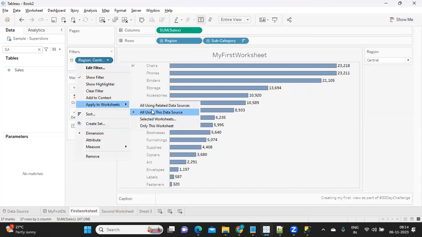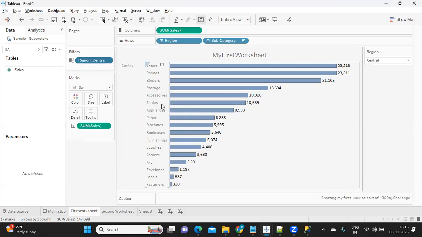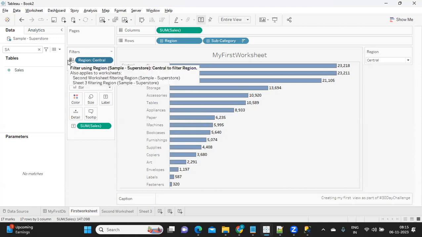If you want to apply to all the worksheets using this data source, then you can simply use this. It would be very standard across the data source, because sometimes we might have many worksheets and there are chances we might miss them. In that situation, you can use this. Related data source is if suppose the data source is different, but there is a common field between them, then you can use that. Observe here, the symbol is changing, which means it is trying to apply to a different data source as well. So that is the sharing filter.